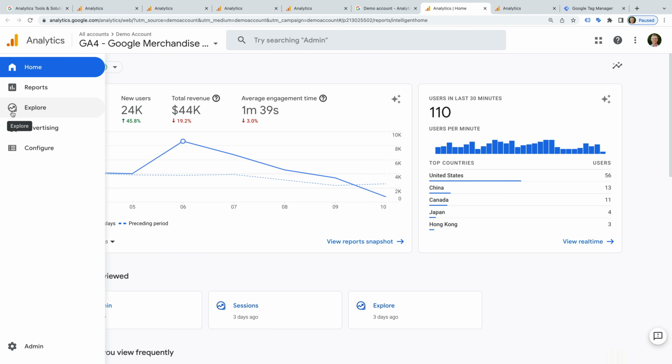Explore lets you create custom reports, and you can visualize data in different ways. For example, you can create simple tables, funnel visualizations, and more. Advertising lets you view the dedicated attribution reports. This is where you can see the relationship between your different marketing channels and how they lead to conversions on your website. Configure is where you can customize data that is included in your reports. For example, this is where we will configure conversions. And finally, on the bottom left corner is Admin. This lets us access additional settings for our account and property.